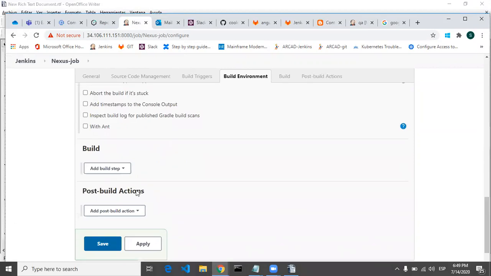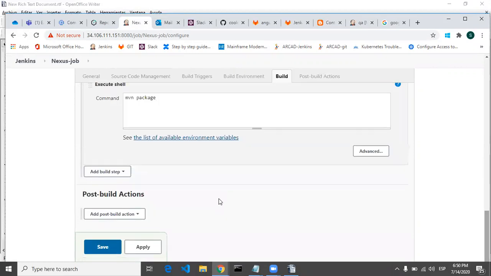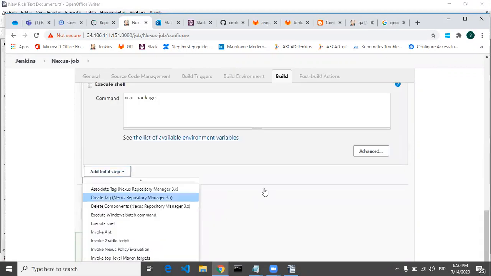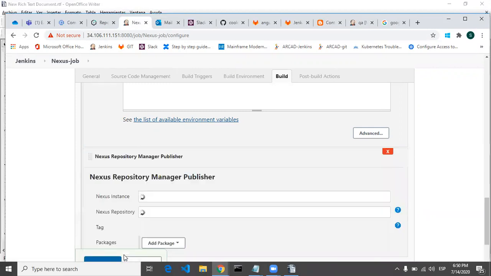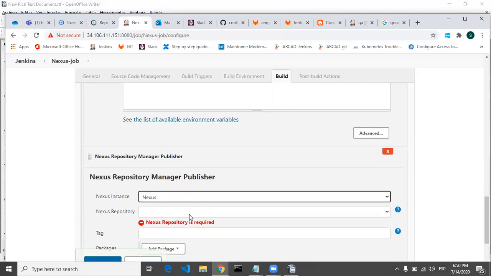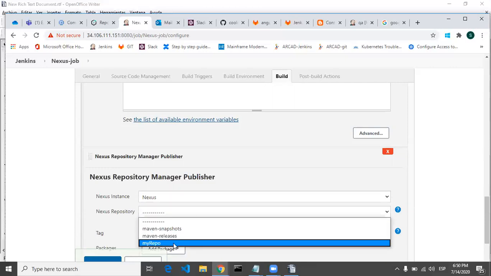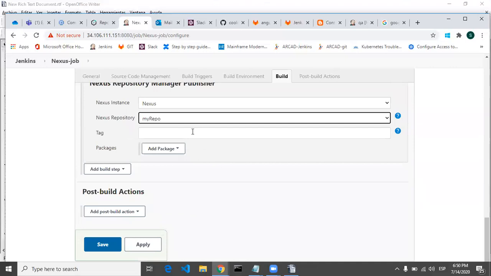you have to go to build step. Again, choose the execute shell, mvn package. Then again we have to select a build step for Nexus, and that will be Nexus repository manager publisher. Select the instance Nexus, and in Nexus repository now this my repo will come. Okay, so I'm just selecting this my repo. Now this is the tag.